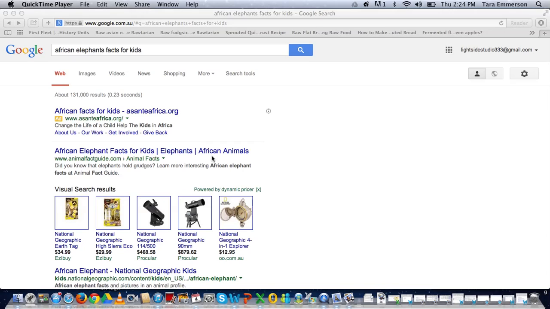So let's get started. So how to research on the internet. First, open up the internet. If you're on a Mac, you will see that there's Safari or Firefox down the bottom here. You can click on those. If you're using a PC, you will see an E symbol.